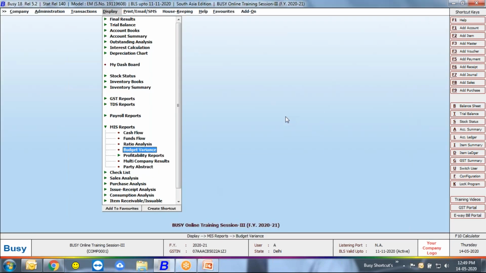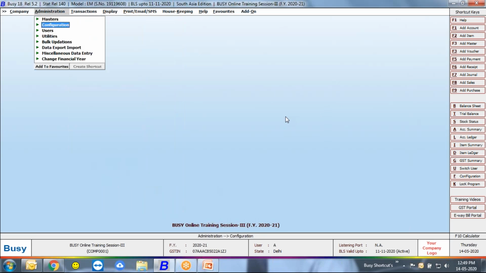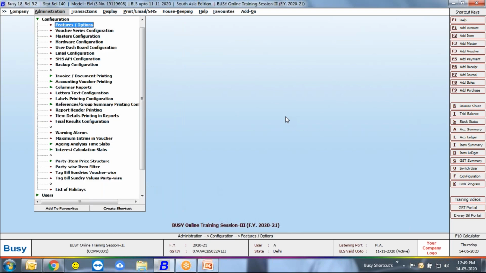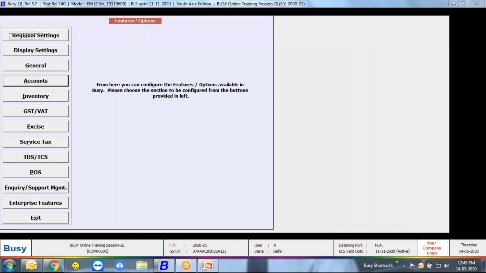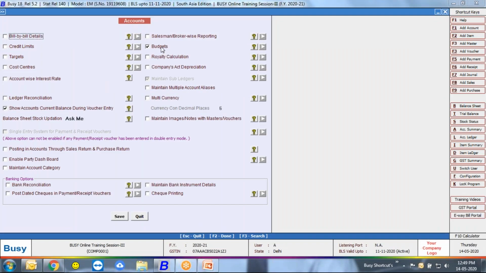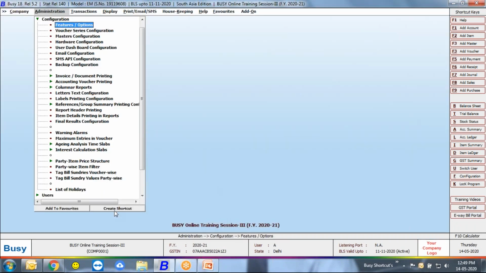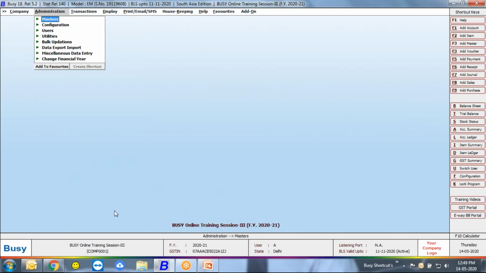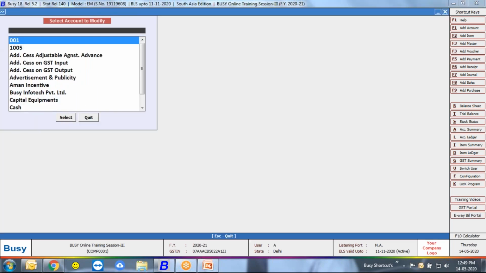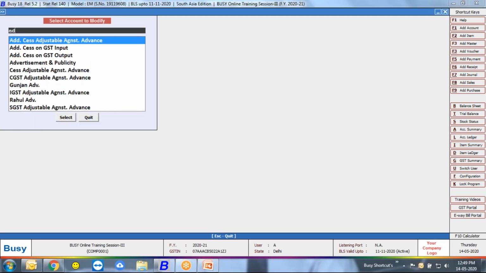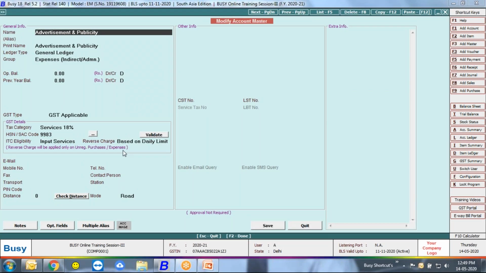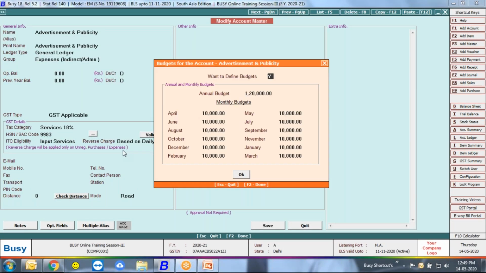I am again repeating fastly, if someone missed, so please consider. We need to go to configure feature option accounts, and there's the option budget. You just need to enable it and save it. Now you need to modify your expense ledger like advertisement and publicity, and just save it. And there is an option to define budget.